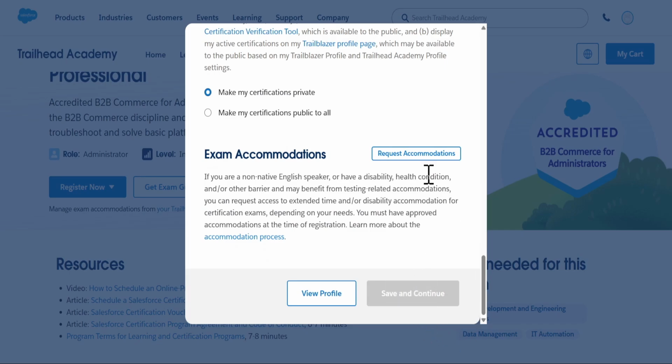Good luck with your preparation, and remember to review the official exam guide and sample questions on the exam page.